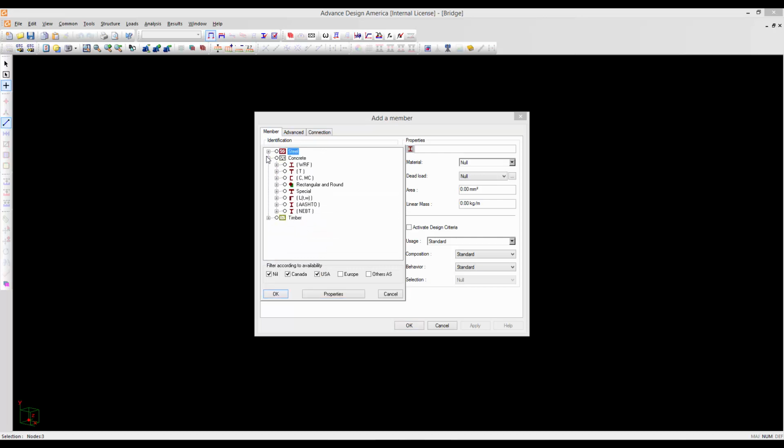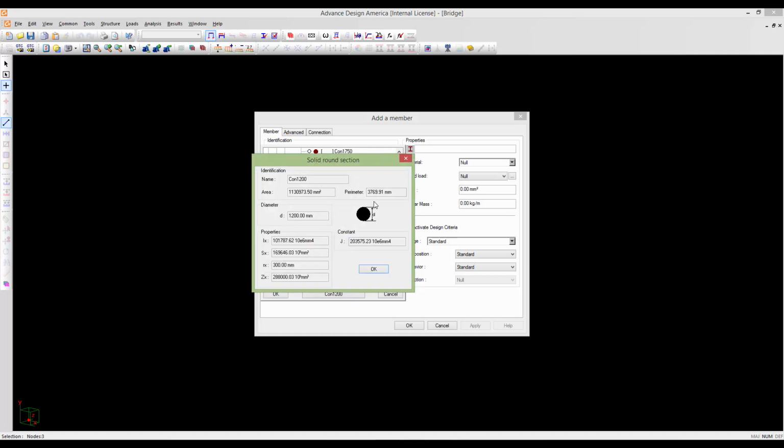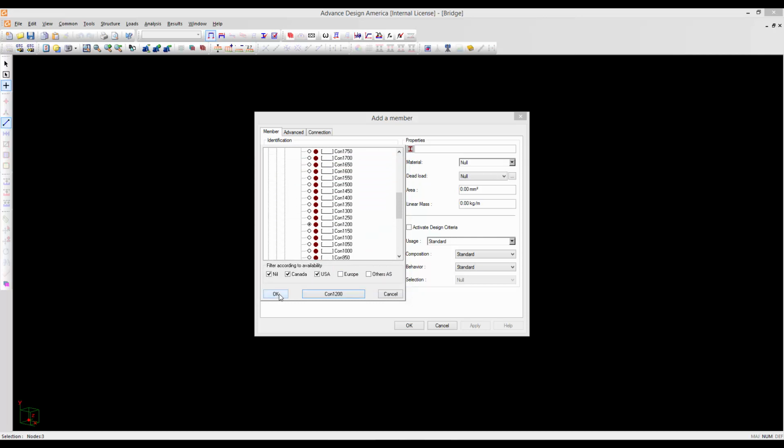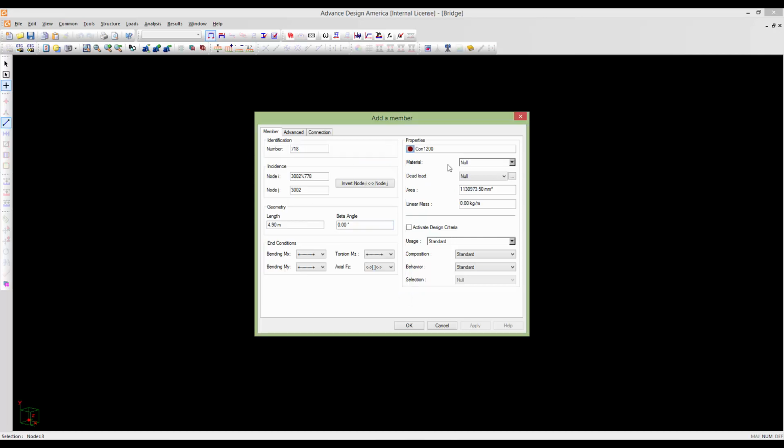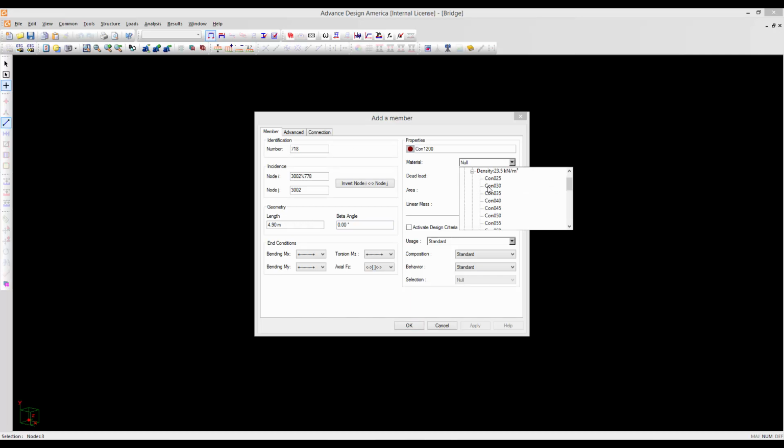Concrete, rectangular or round, round CON, and here you can find your 1200 diameter members here. And if you check for the characteristics, as you see, it's a circular section with diameter of 1200 millimeters. Okay, click OK. And the material, let's use the same concrete C30.